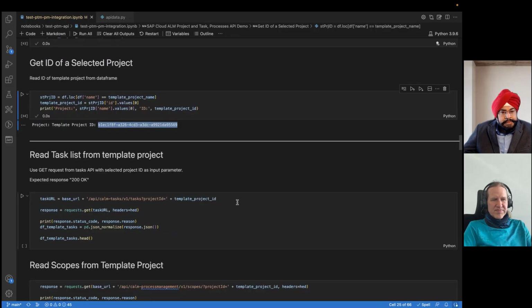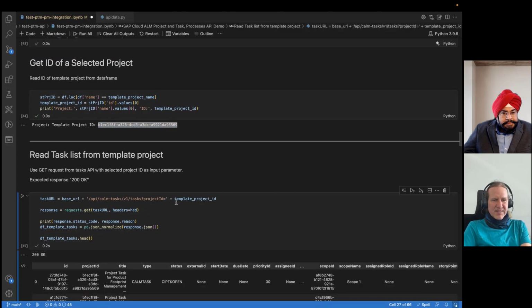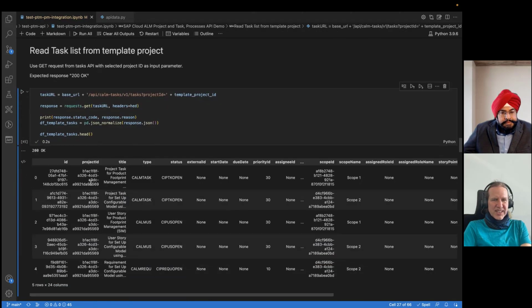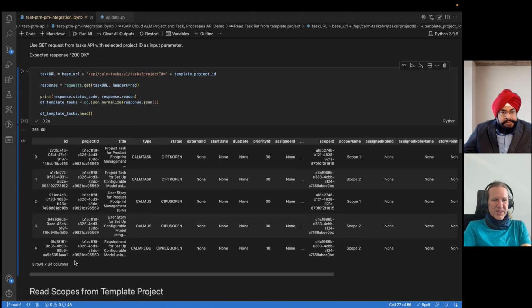The next thing I do, I'm just going to read the task list. And there I put it right away in a few lines of coding into a data frame. You can also see here are these 5 tasks I showed you, with the scope IDs, with their other details, and so on.